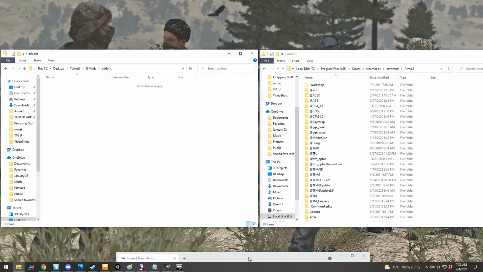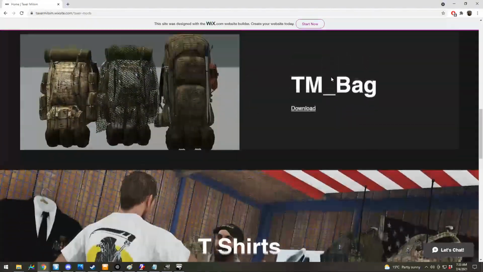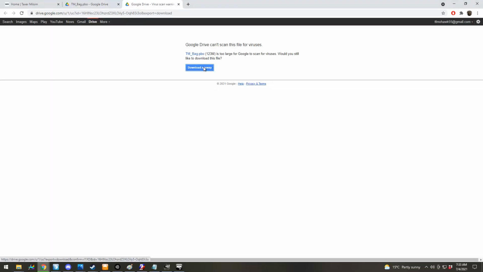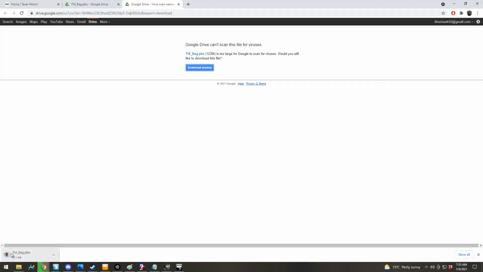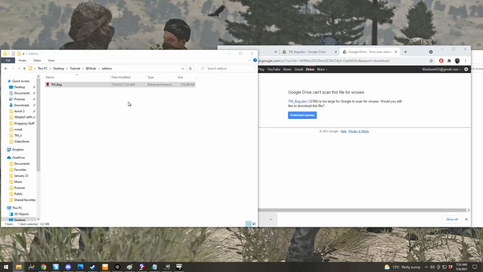Alright, so for instance, pull up the site. So if you wanted to download, say, TM bag, you're going to download it. You may not see the icon like this, but that's because I have a program installed that allows me to view contents of PBOs. So that's why it pops up like this. If it pops up as like a .txt kind of icon, I believe is what it is, it doesn't matter. Right, so once this is downloaded, go ahead and pop that into your add-ons folder.